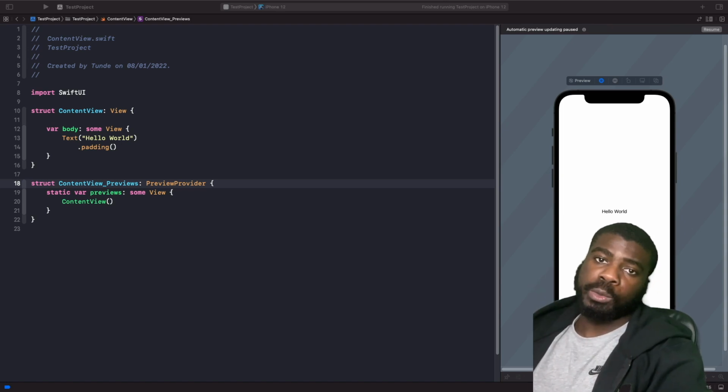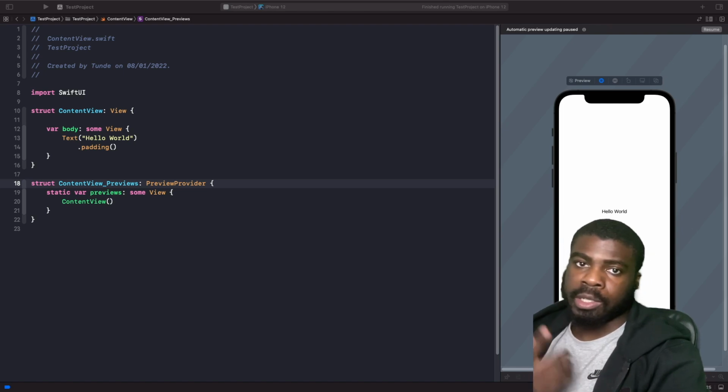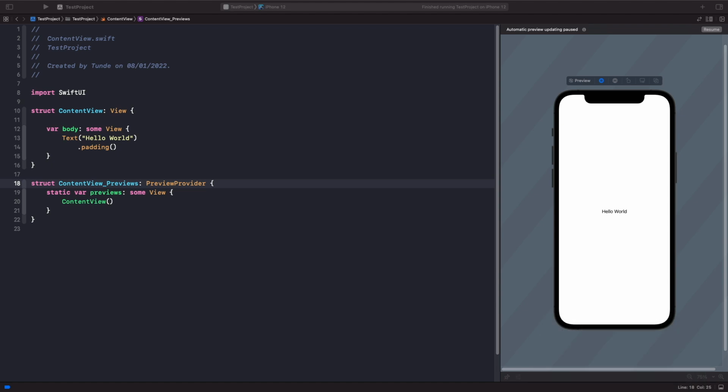So in today's video, we're going to look at StateObject in SwiftUI. So we're going to discuss what it is and why you'd want to use it. So let's get straight into it. So when working with our SwiftUI views, we may want our own custom source of truth where our views can read data, manage, and also write to it as well as reacting to changes.